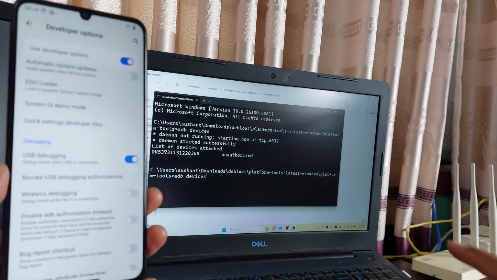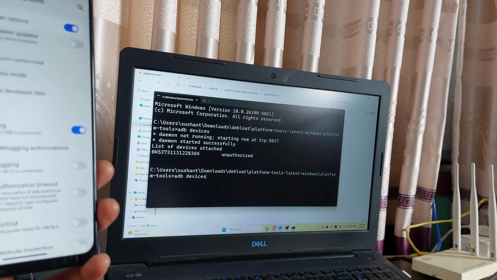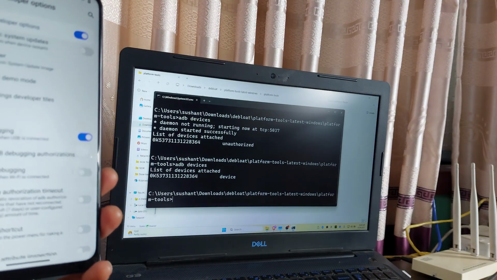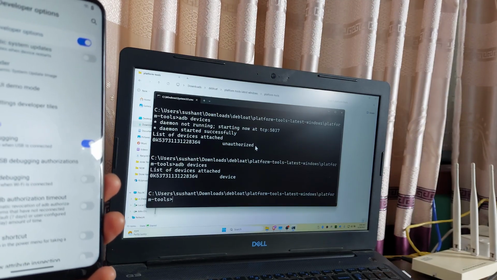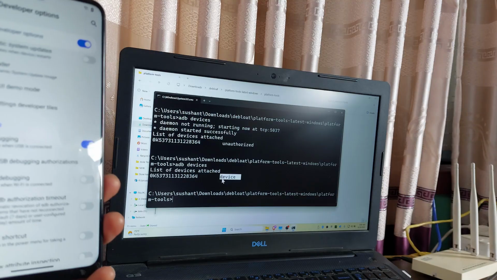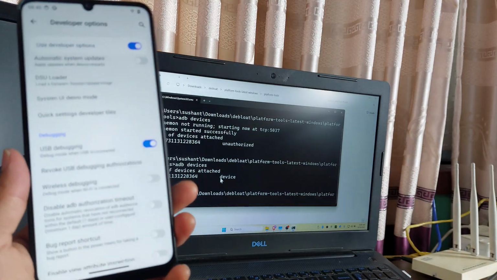Now just go ahead and type adb devices once again. This time it should show you the device as authorized. You can see that last time it was unauthorized, and now this device is authorized.